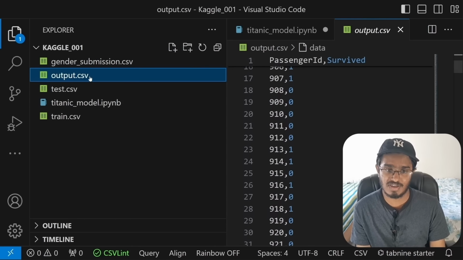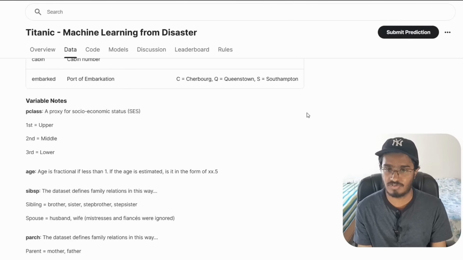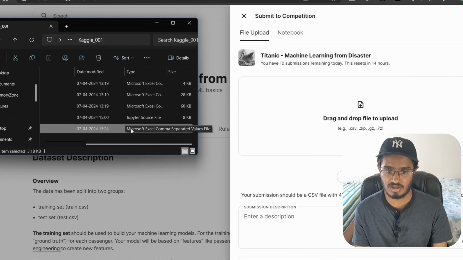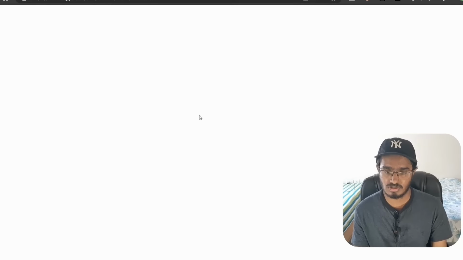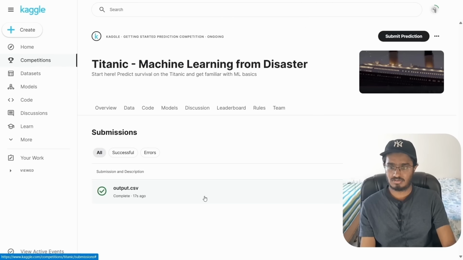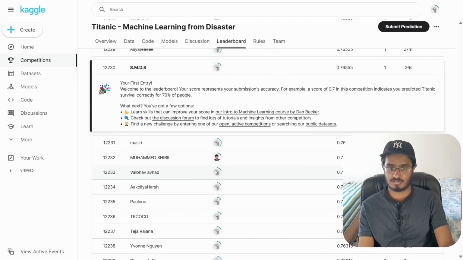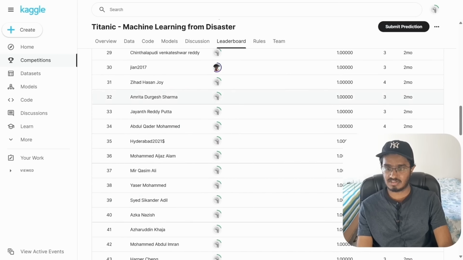All right, so now we have this output CSV. We're going to make this a submission and see our results. Now over here, we will just want to click on submit predictions. I will drag and drop the output CSV file, or output.csv, click on submit, and this will give us a leaderboard. All right, so now it gives us a score of 76.55%. If you look at that on the leaderboard, jump to your position on the leaderboard, we will find us somewhere on this column.